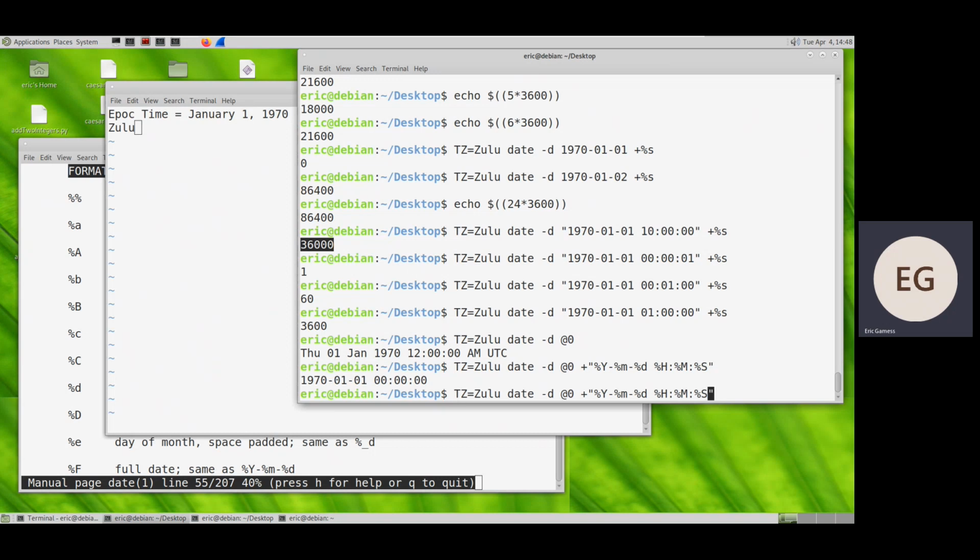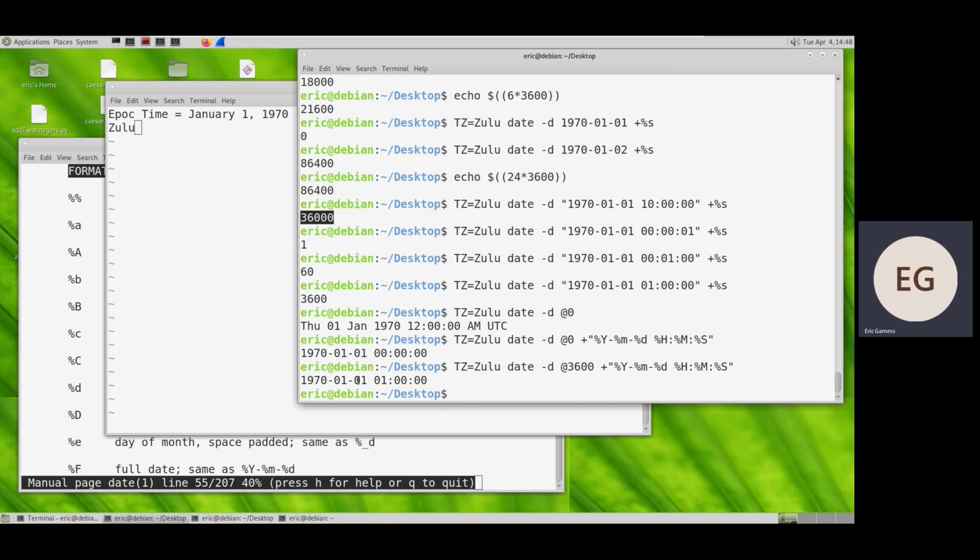So of course, if I say, okay, 3,600 seconds have elapsed, so it will be the 1st of January 1970 and 1 hour after midnight, as you can see, 1 o'clock in the morning. So we can go from a specific date to the number of seconds that have elapsed after the epoch time, or we can go from a number of seconds that have elapsed after the epoch time to a specific date, to represent the date.